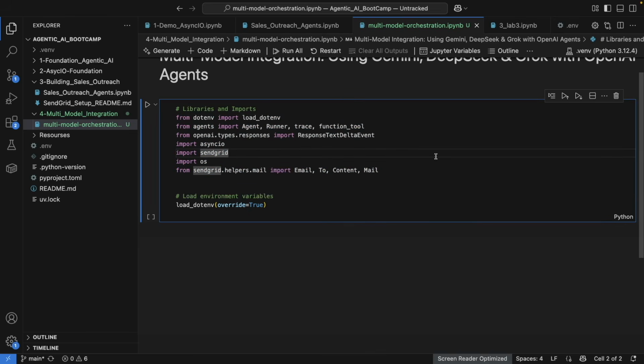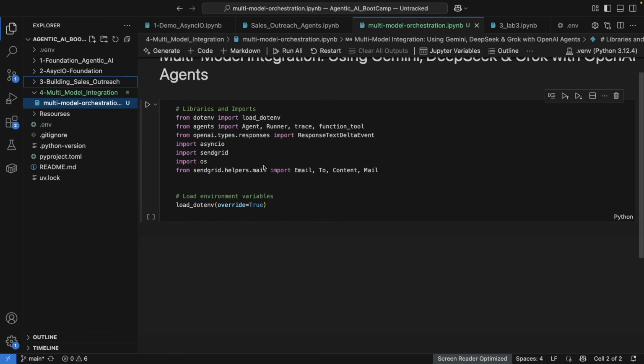The use of these libraries we have already seen in the previous lectures, right? dotenv to load the environment variables. This is the agents library which is used for the OpenAI agent. This is ResponseTextDeltaEvent. This is required for the streamed response, right? Runner.run_streamed. asyncio, we know the use of asyncio. SendGrid, we are using this as an email utility. os is to use the environment-level variables. And Email, To, Content, Mail are the classes from the sendgrid.helpers.mail module.